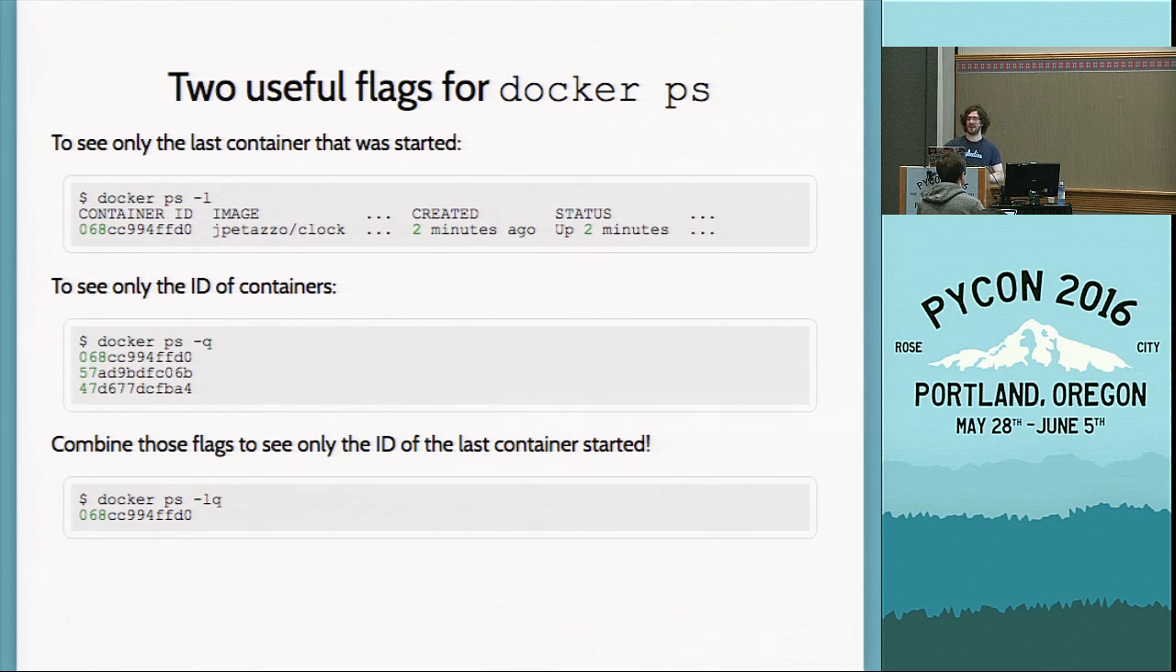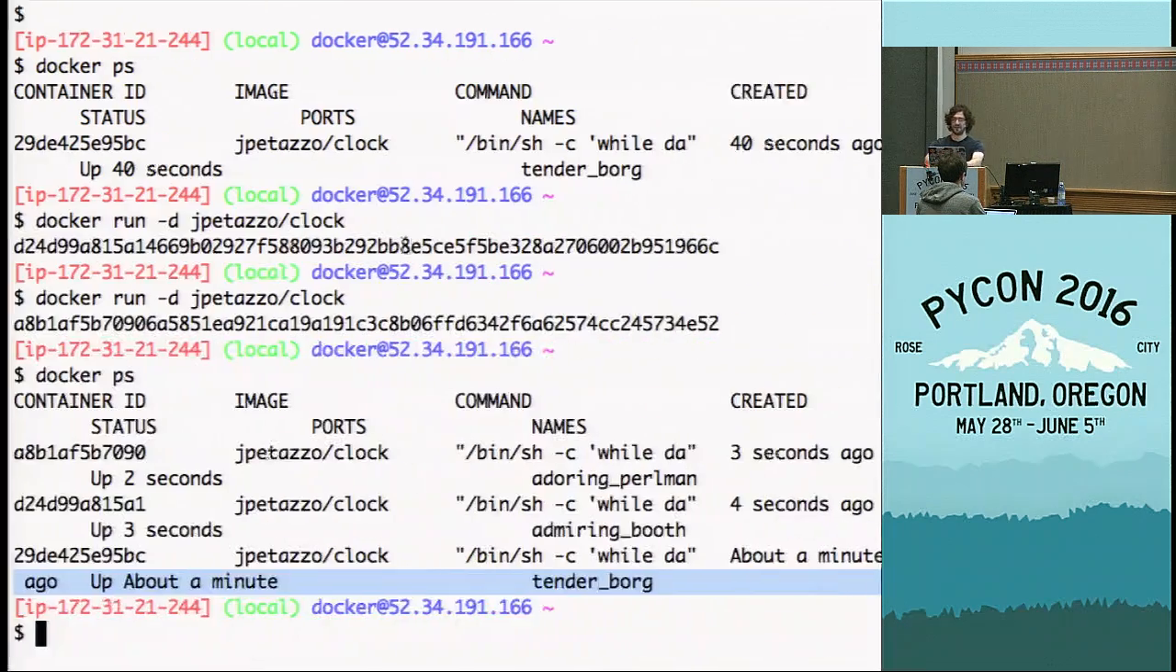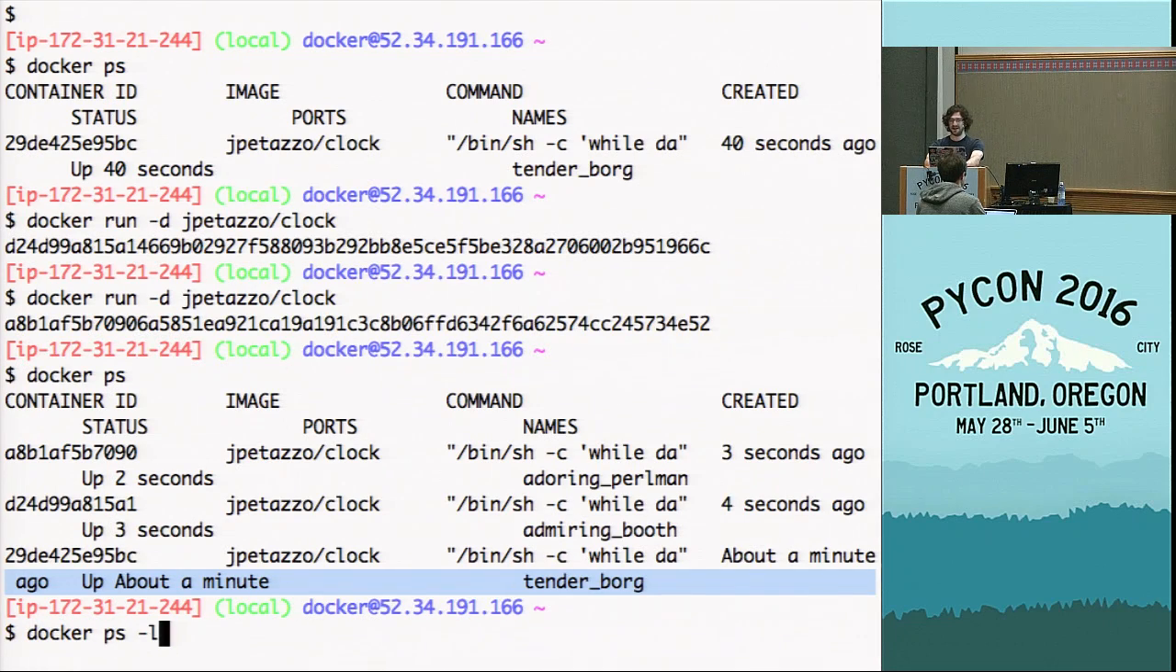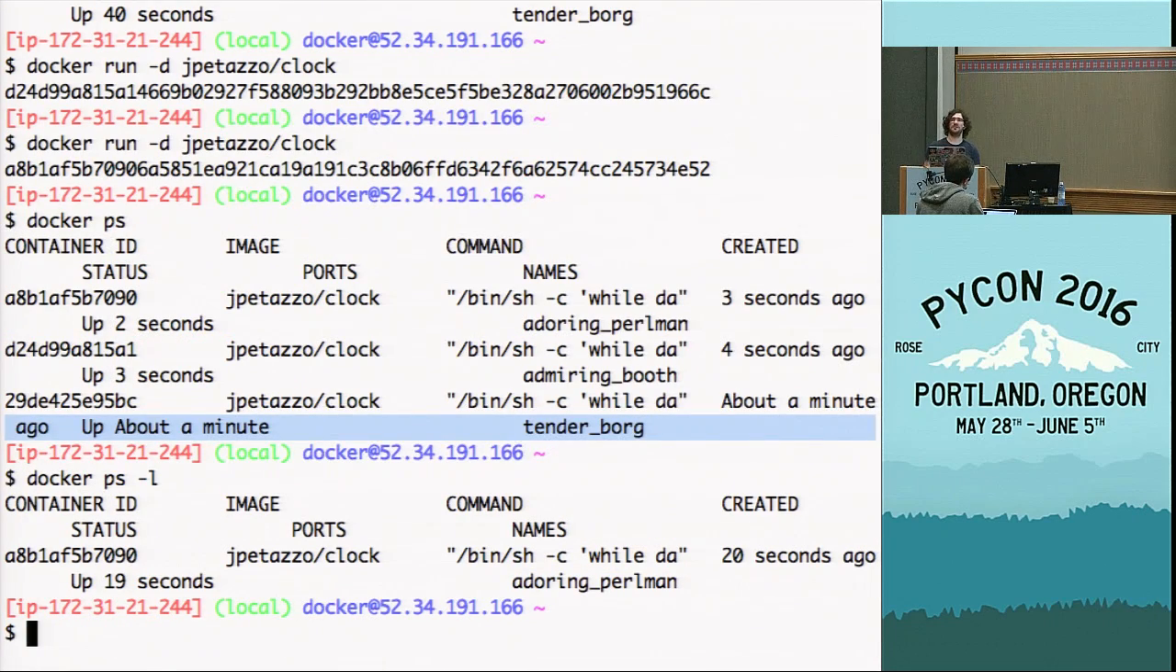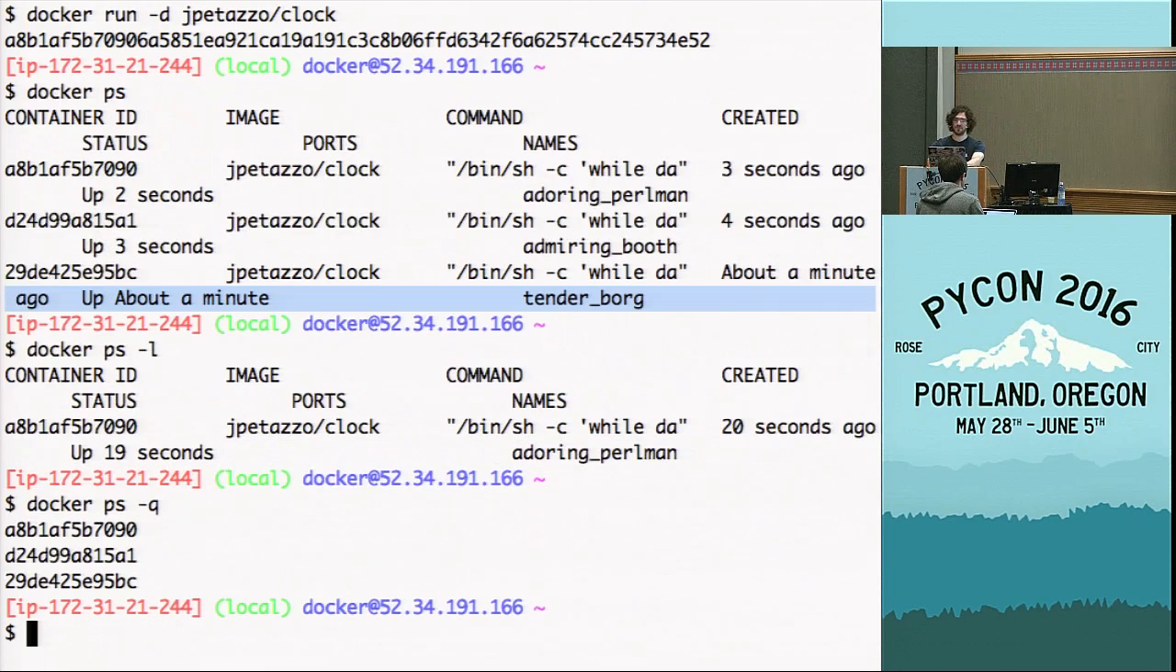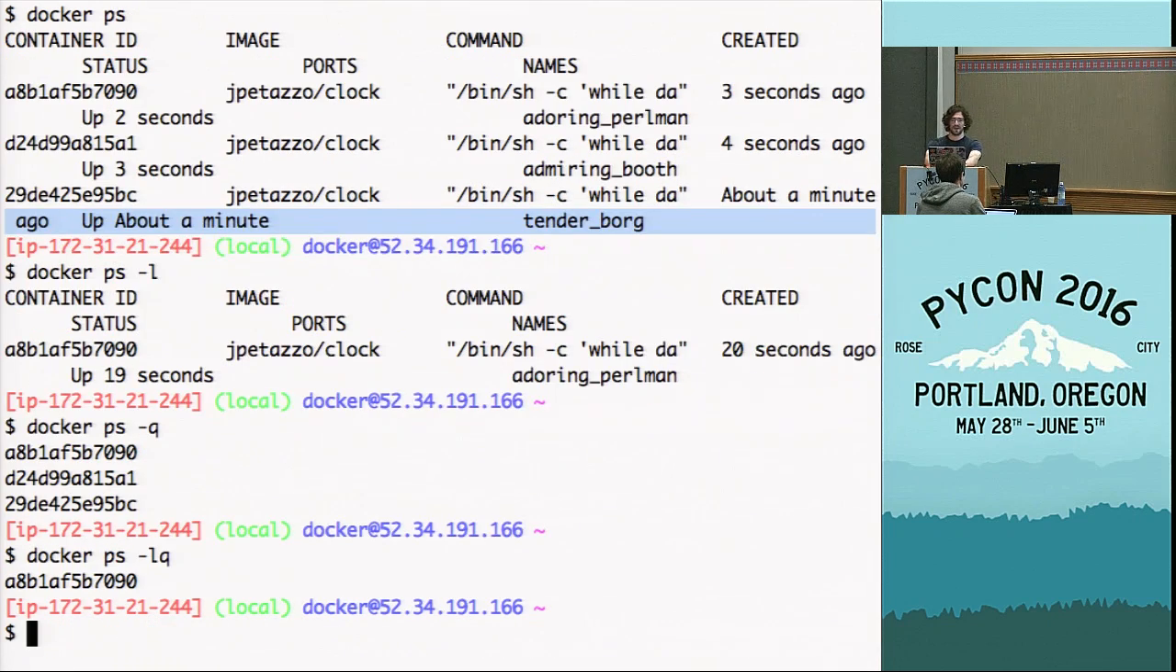So far, so good. There are a few extra flags for docker ps. So first, there is docker ps -l, like last, to only show the last container that was started. And there is docker ps -q to only see the IDs of the containers. And you can combine them to do, for instance, docker ps -lq, which means show me only the ID and only of the last container that has been started. This is extremely useful in scripting scenarios when you want to start a container and then you want to do something on that container.